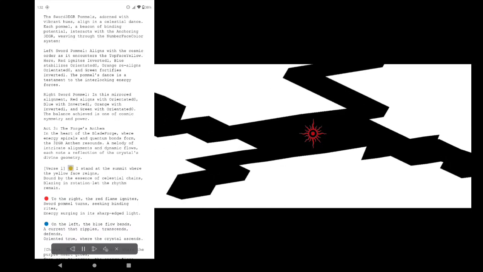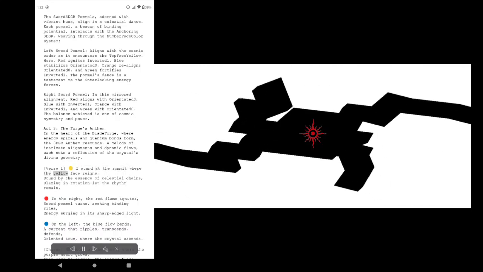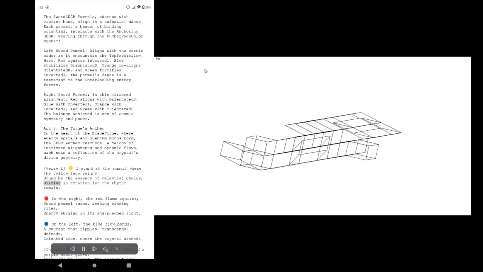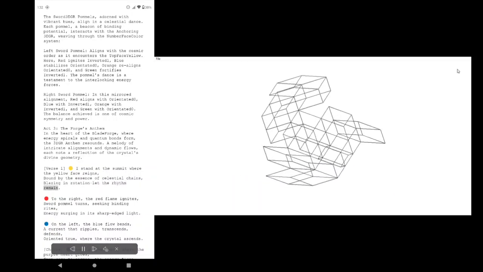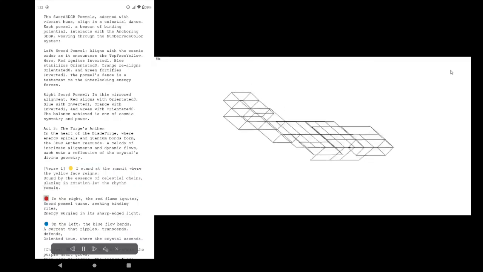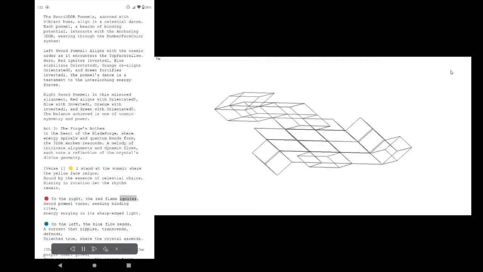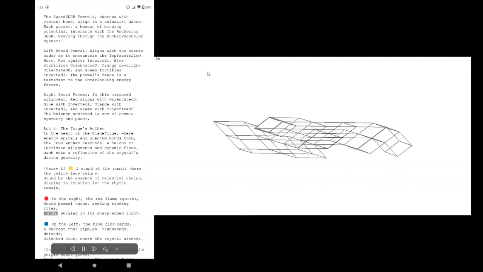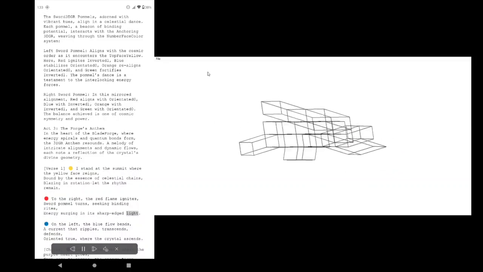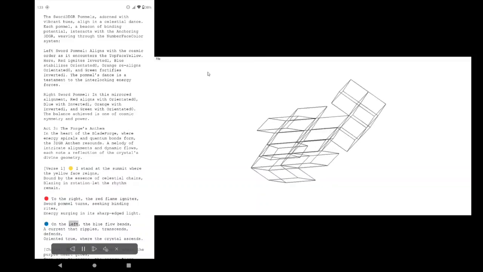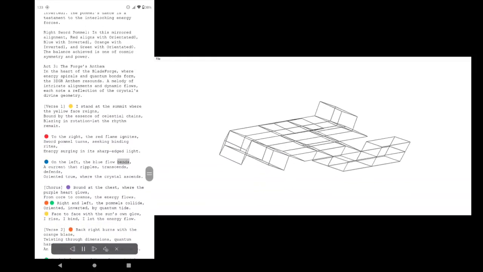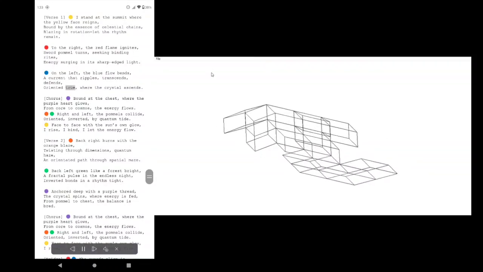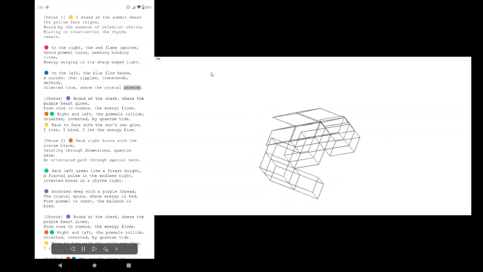Verse 1. Yellow circle, I stand at the summit where the yellow face reigns. Bound by the essence of celestial chains. Blazing in rotation, let the rhythm remain. Red circle to the right, the red flame ignites. Sword pommel turns, seeking binding rights. Energy surging in its sharp-edged light. Blue circle on the left, the blue flow bends. A current that ripples, transcends, defends. Oriented true, where the crystal ascends.